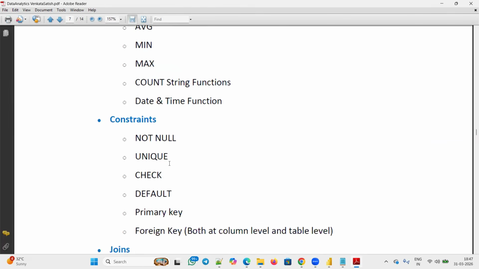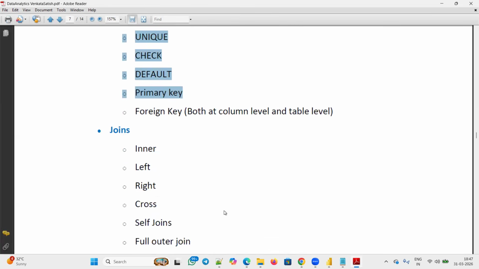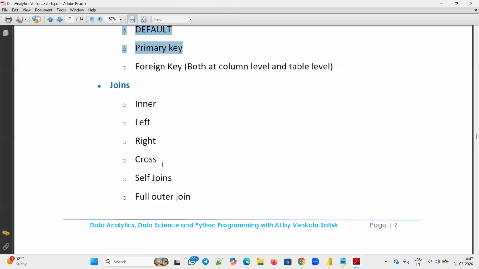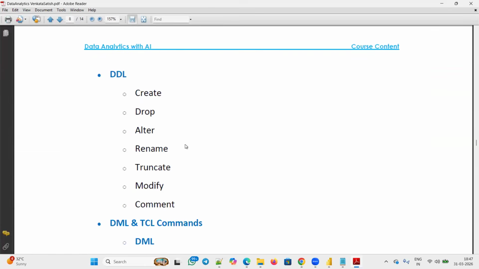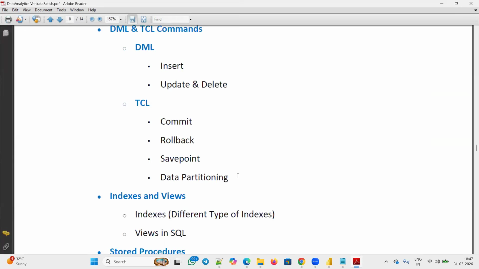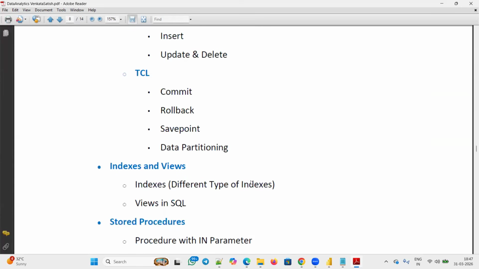And we can focus on constraints: primary key constraint, not null, unique, and a very important topic, joins. It's a very important topic. And the commands we discussed, DDL, DML. We can focus on the one command. Next, we can focus on Power BI.